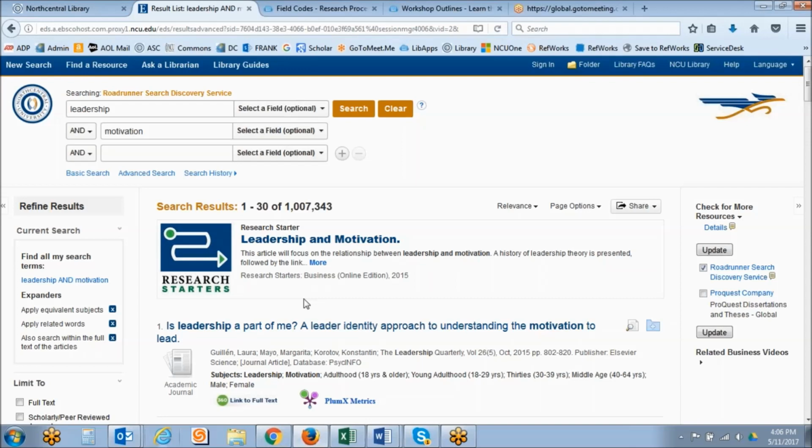So typically it will come from an encyclopedia article, but it is a reliable resource that you can safely cite in your academic research, versus something like Wikipedia, which you would never want to cite in your academic research. So I wanted to point out that research starter. And let's take note that we have over 1 million search results.